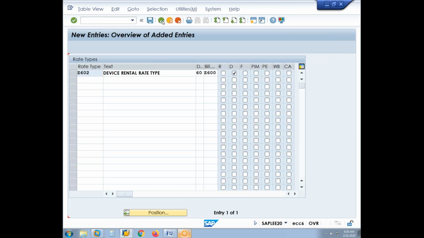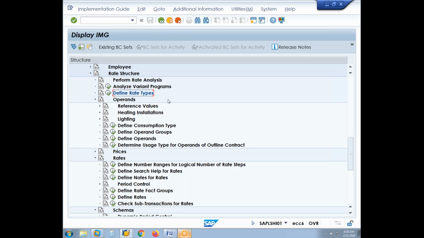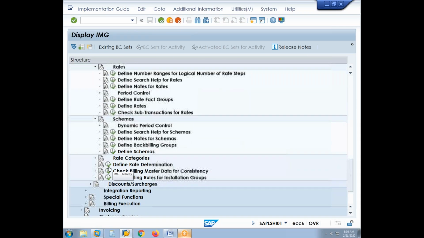Now currently we have maintained one rate determination. Let us go to define the rate determination.